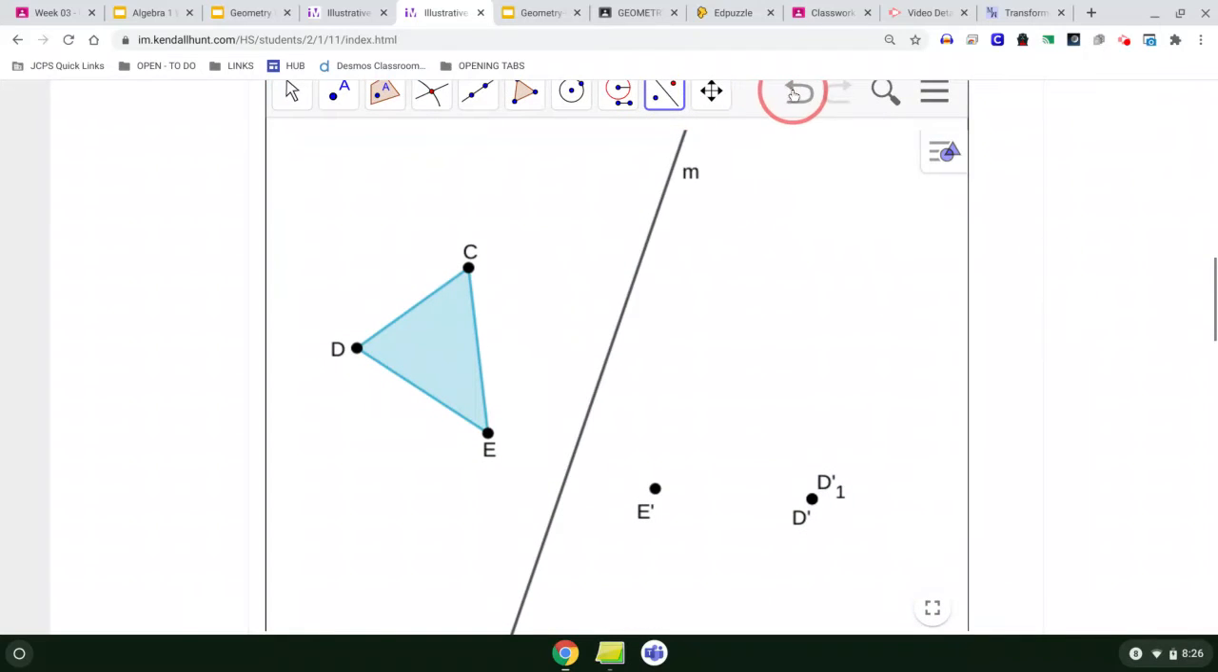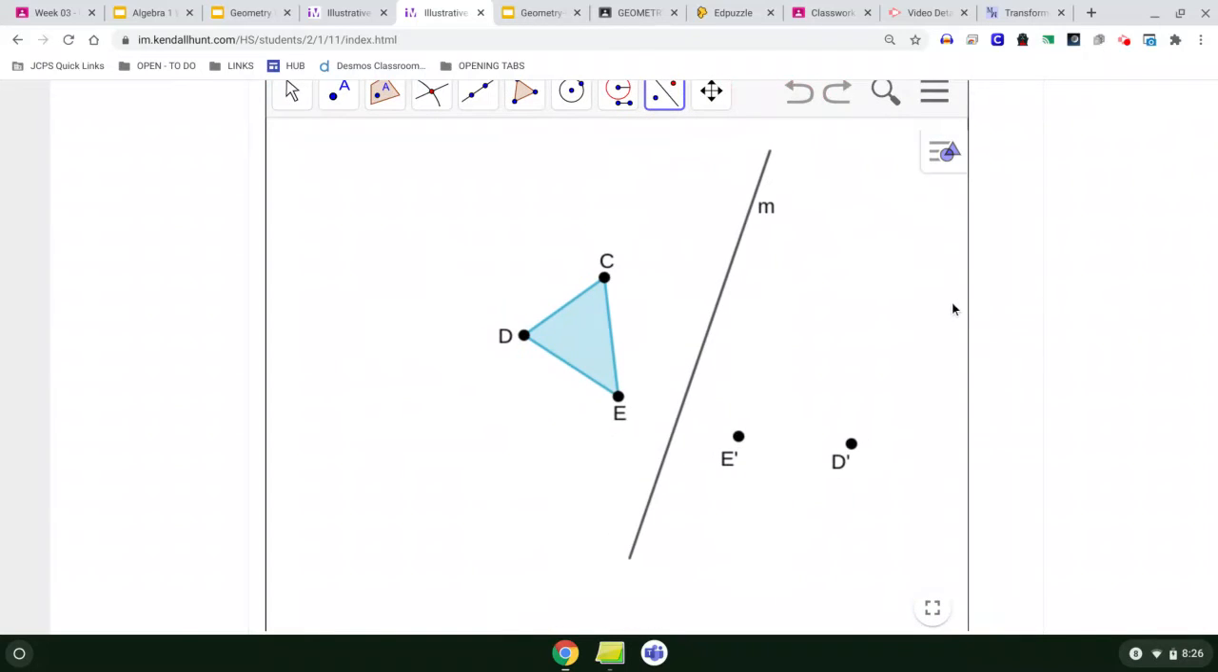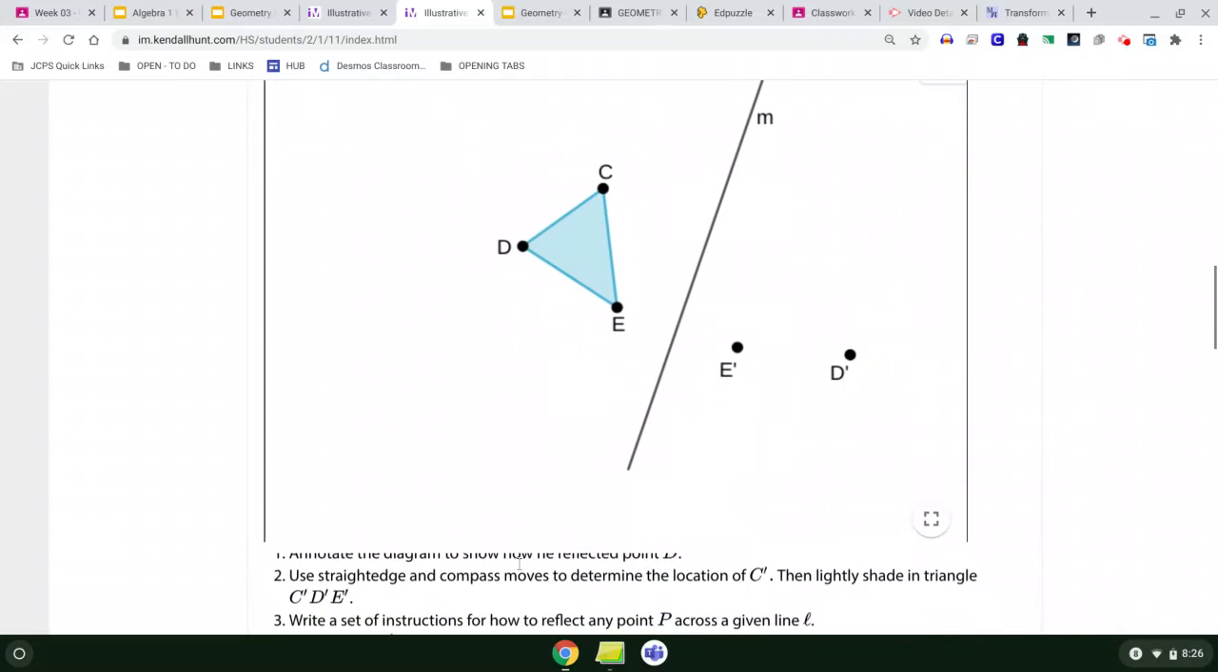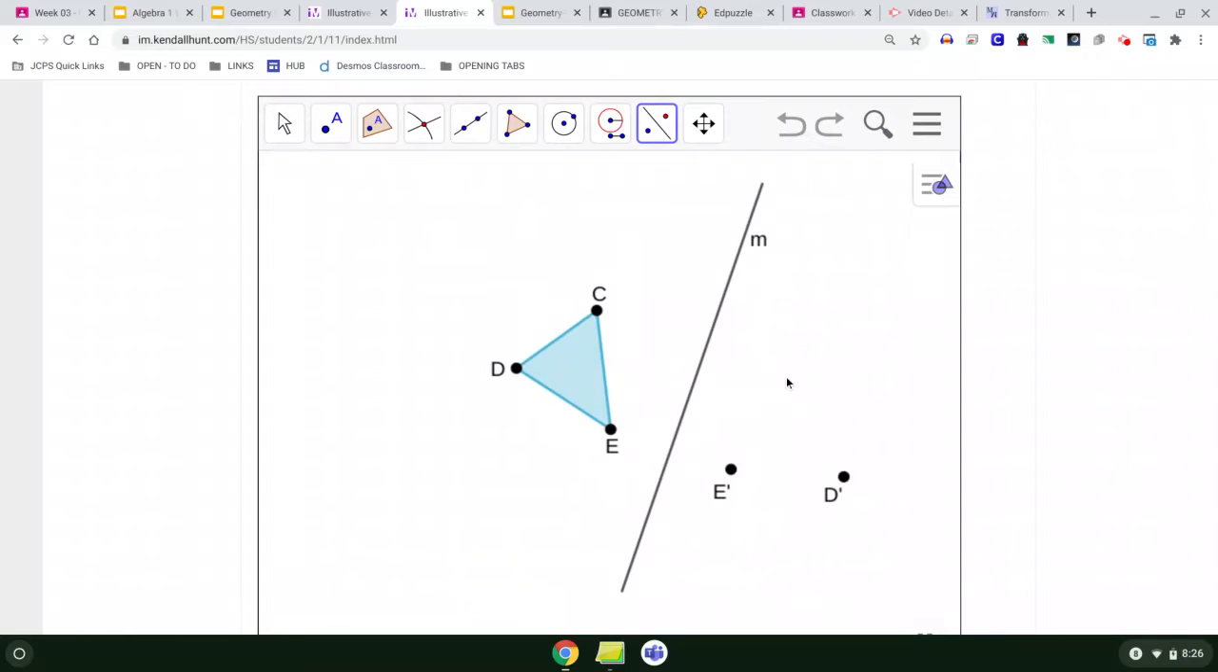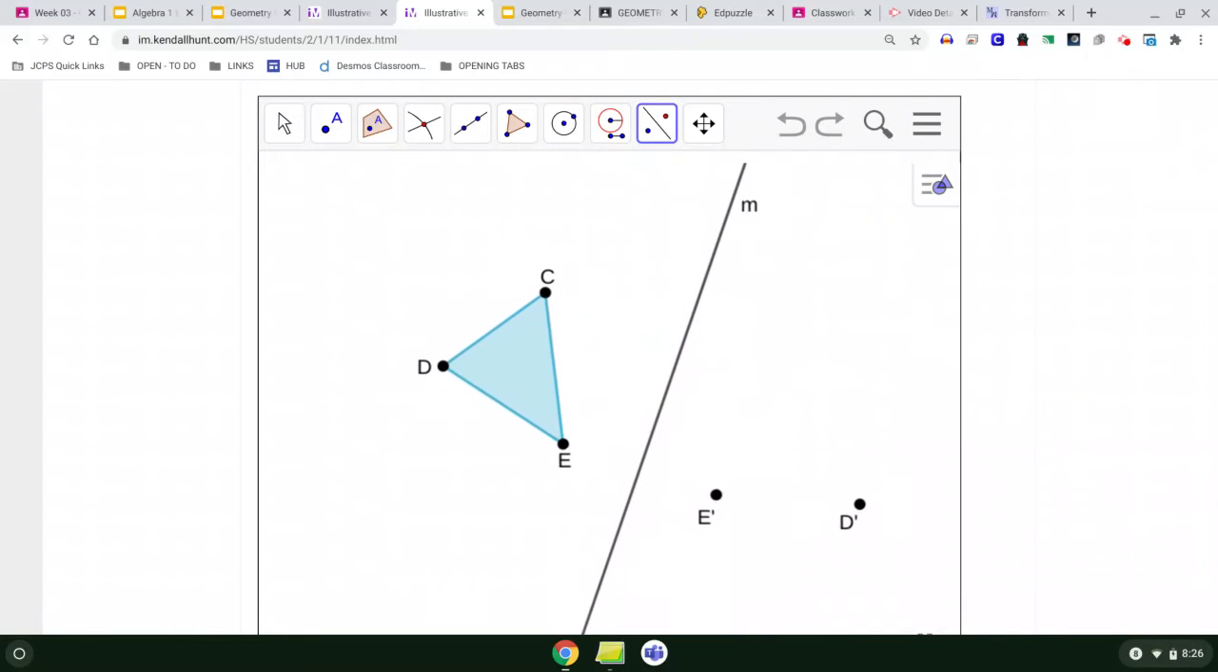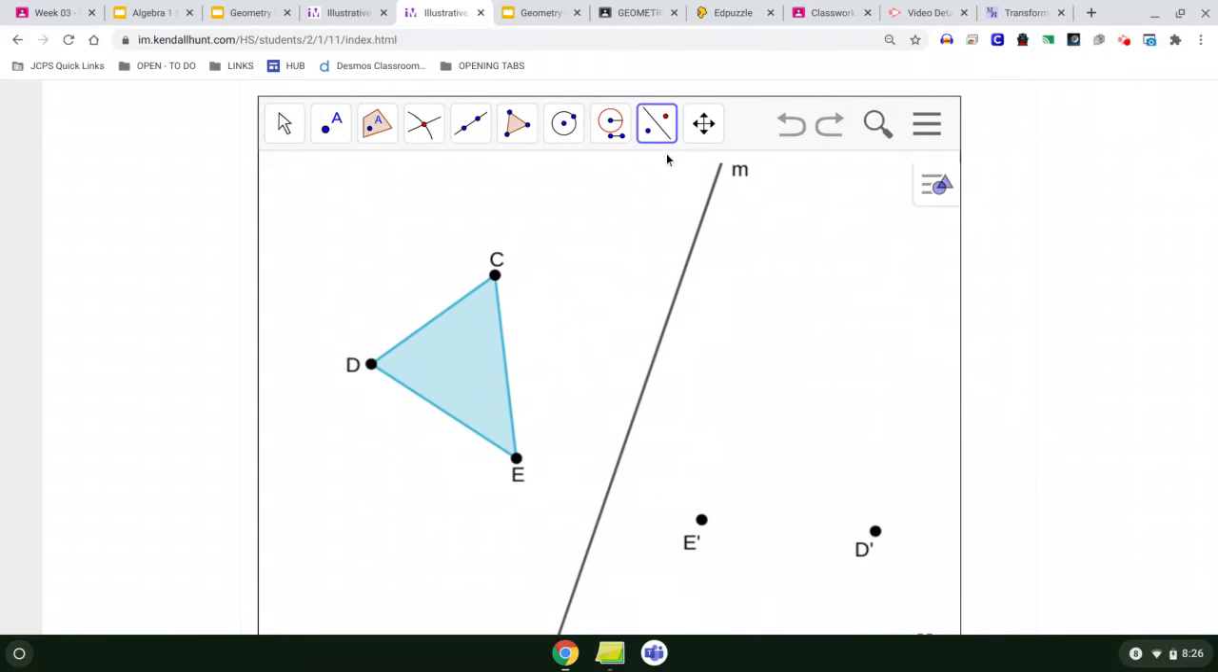So you can explain it however you would like, about how they reflected point D. Use your own words. I'm going to pause this video, but you can say anything in regards to the reflection tool that you had to use, or that D is the same distance away from the line M.